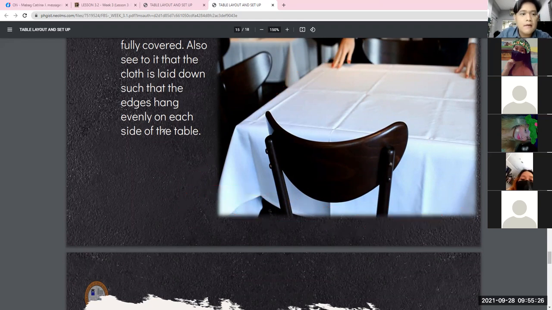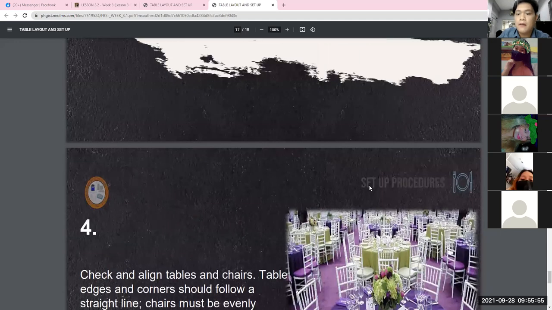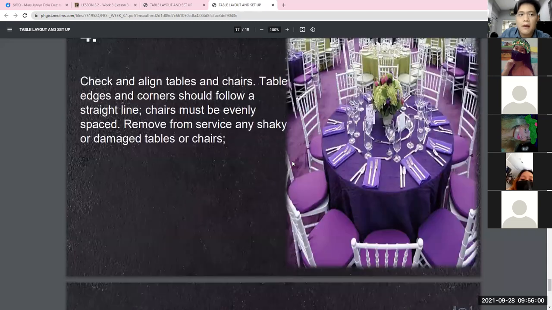Opo. So next natin is for sanitary services: cutlery should be placed on the tabletop that is not lined with the placemat or covered by the tablecloth. In the absence of the placemat, the cutlery should be lined in a paper napkin. Okay, for sanitation purposes, hindi na tayo pwede maglagay ng mga flatwares directly to the tabletop. So we use a placemat. Kung walang placemat, we can use the table napkin to place our cutlery, as you can see here, in the table.